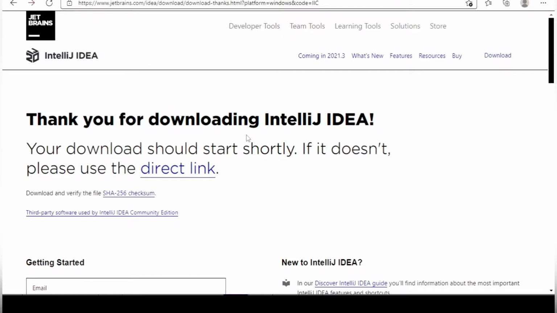Thank you for downloading IntelliJ IDE. If you wait for about 10 to 30 seconds and it is not starting downloading, either you check your network or you click on this link and you'll be given another option or another site for you to download.